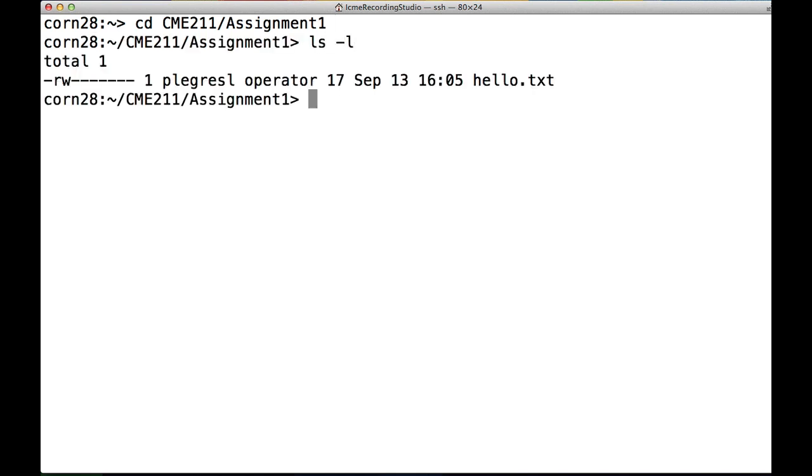I can see that I have a text file there, and depending on what I was going to do with this file, maybe I'd like to make a copy of it because I'm going to make some changes and I'd like to have a backup. So I'm going to copy this file using the cp command.